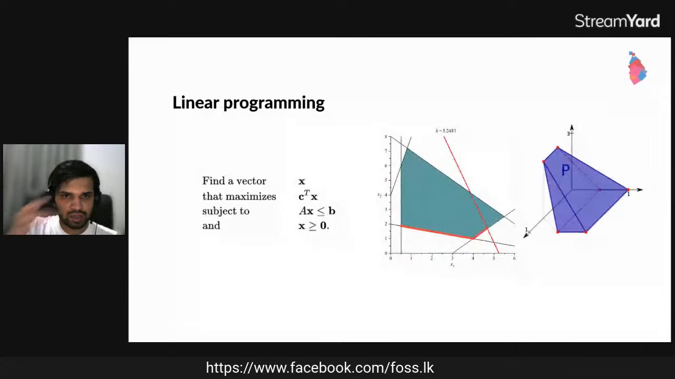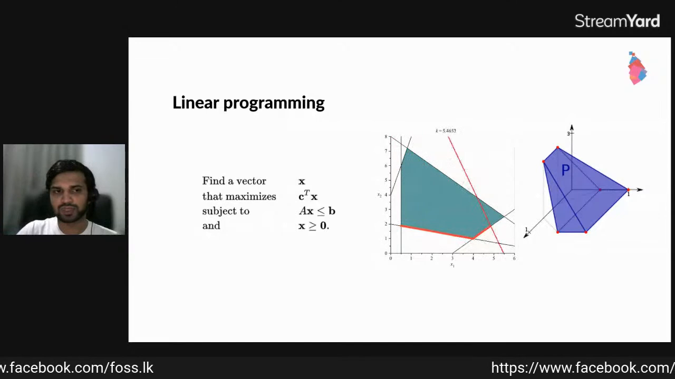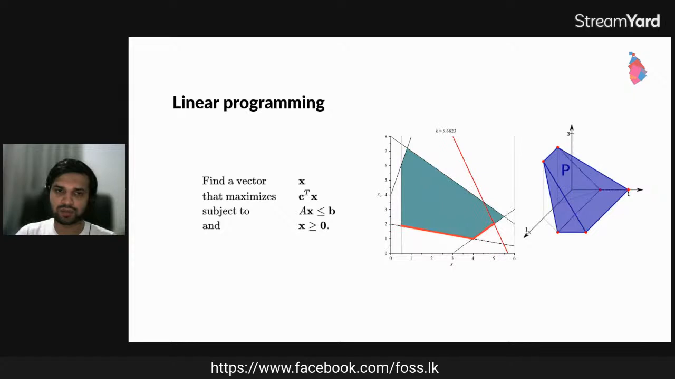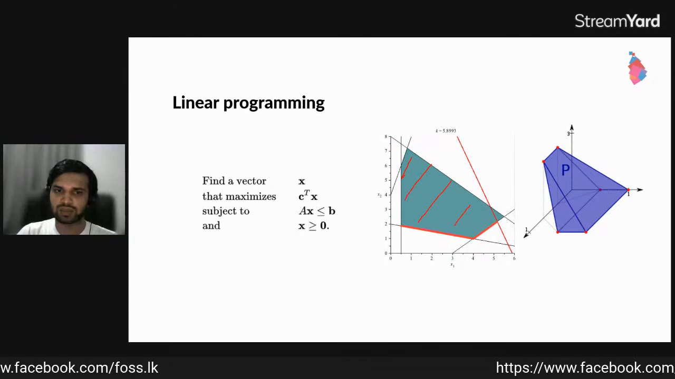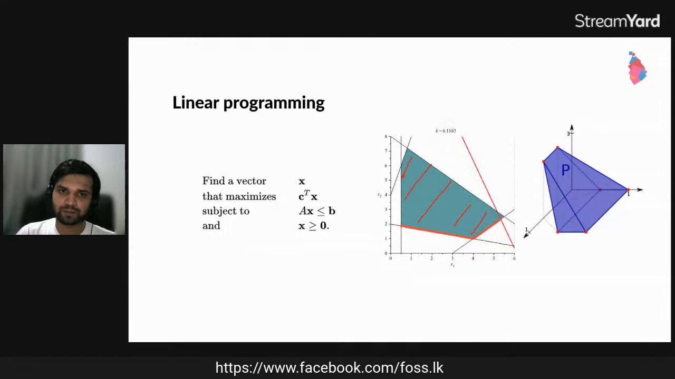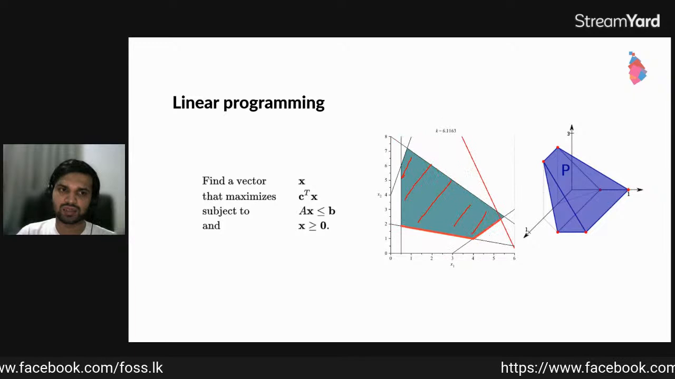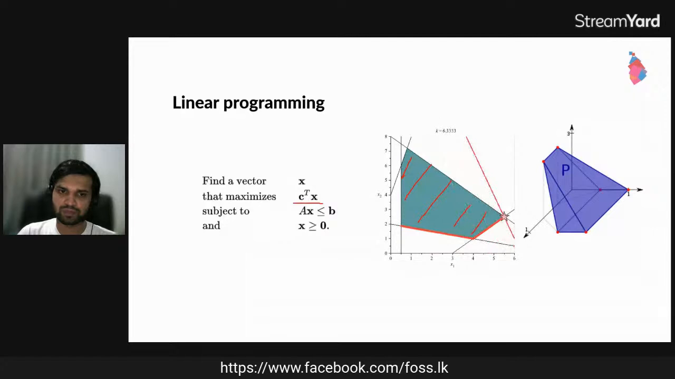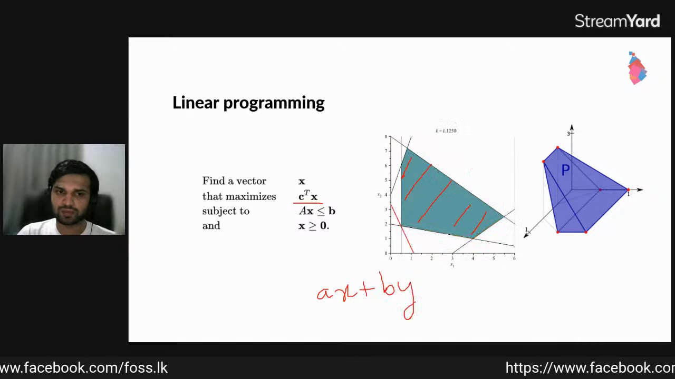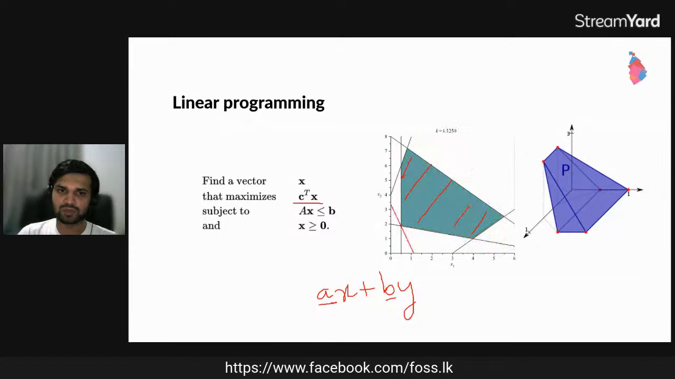And the other one is linear programming. I will explain how to use linear programming for our problem, the data center problem, and how to solve it. In this, you have a feasible region like this. What you need to do is find the optimum solution, like the maximum, for this line. You can define a line using c transpose x. In a 2D problem, it is ax plus by. Depending on these two values, a and b, you might get a line like this. You need to maximize this.